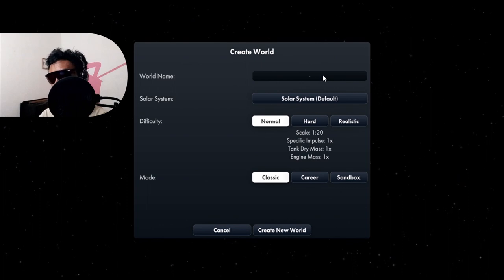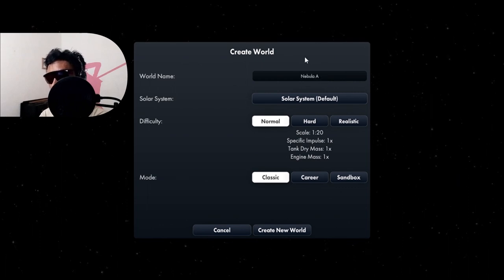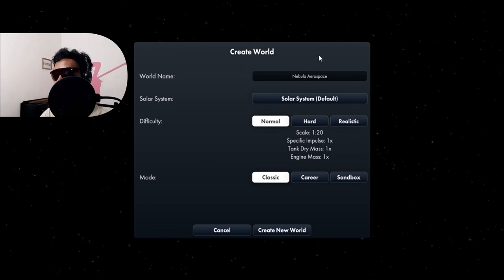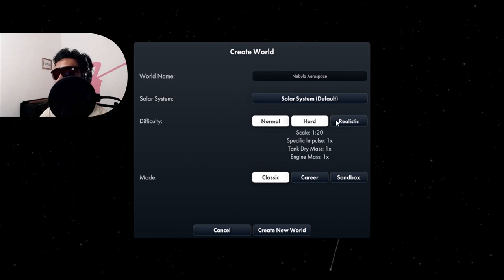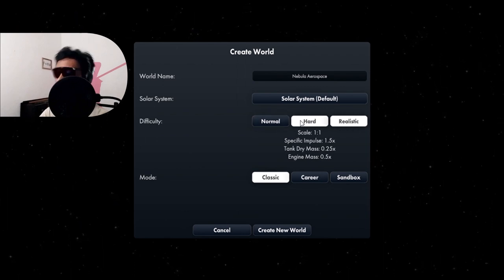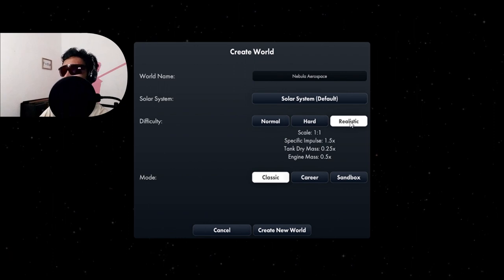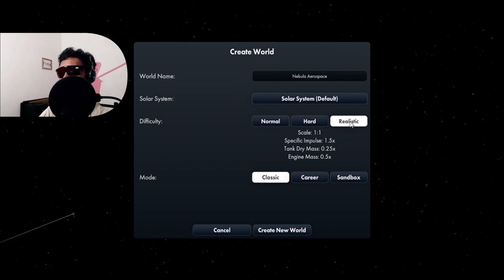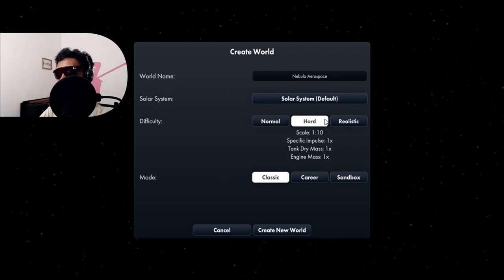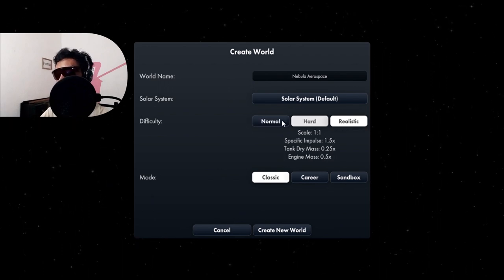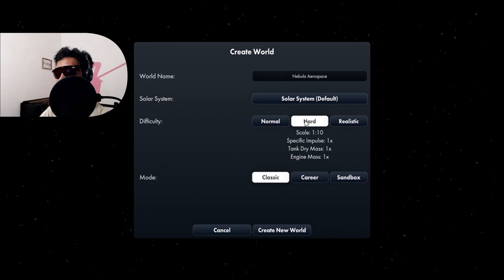I'm going to call this Nebula Aerospace. Awesome! Solar system default, difficulty normal, hard, or realistic. Realistic? You serious about that? You mean the Kármán line is at 100 kilometers? I feel like they don't make any difference though. Normal and hard. The scale is 1.